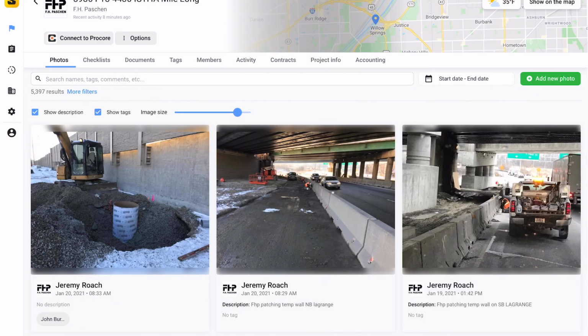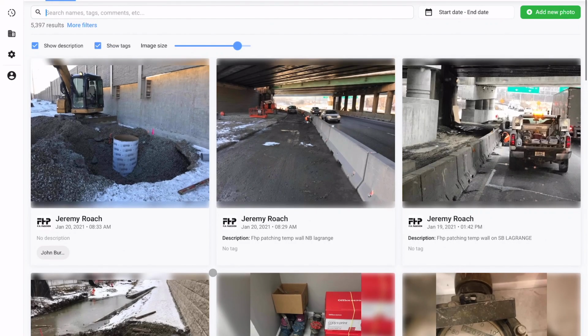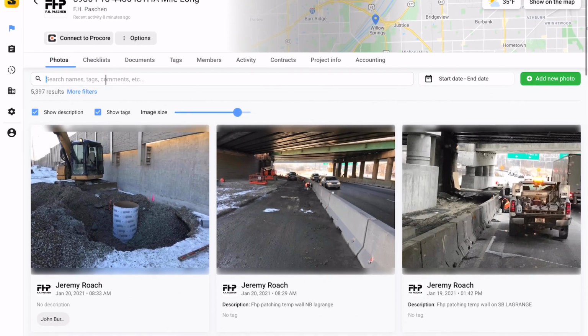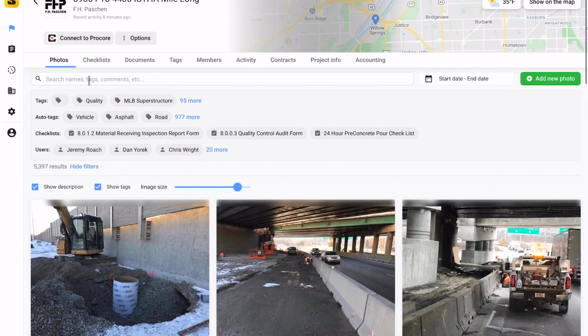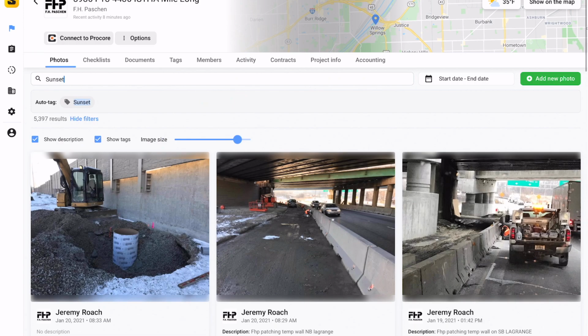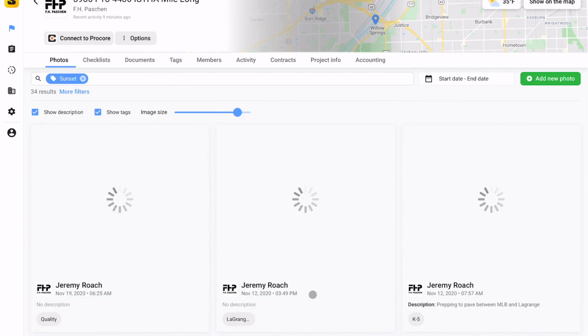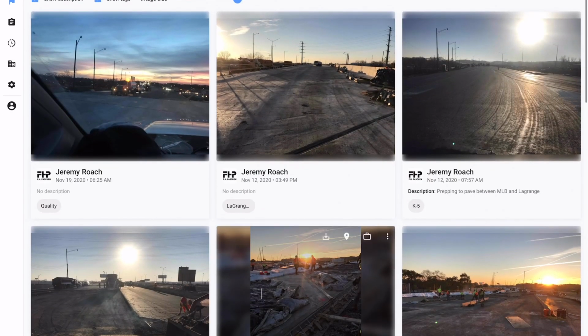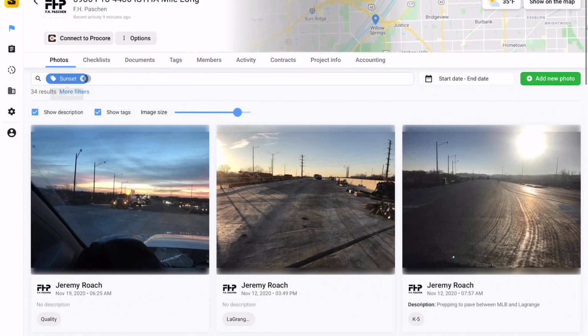Another really cool thing about the OCR, the object and text recognition algorithms that we utilize at SiteSpecs, is you can actually search those things. I just demoed how we search those auto tags, which are objects that we're recognizing in images. Here, I'll just show a really simple example, sunset, right? So this is our object and text recognition. It'll pick up sunsets in photos, so you can filter to those.